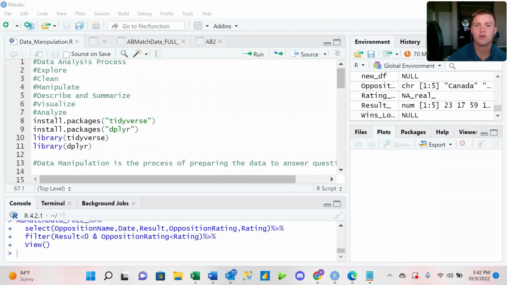In this video, we're going over the next step in our data analysis process, which is data manipulation. So data manipulation is a way that we can prepare our data to answer the questions that we set out at the very beginning of our data analysis process. A lot of the steps are going to be similar to our data cleaning steps, but data manipulation goes into changing the data variables, the data types, to really make the data more understandable and easier for our next step, which is going to be to describe and summarize the data.